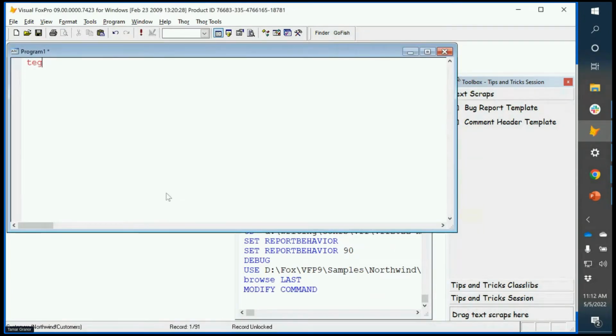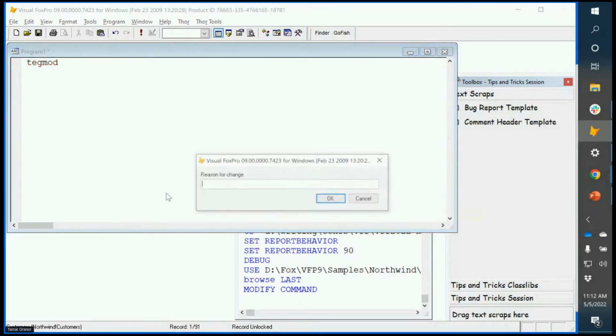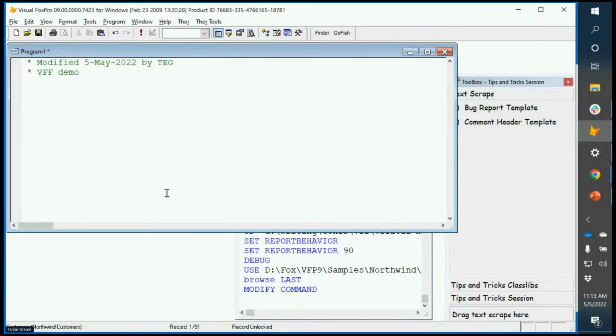So I have it set up that if I type TEG mod, I get prompted for the reason for this change. This one's a VFF demo, and it pops in a comment in this format. Really handy. Credit to Tony Feltman for suggesting the input box for the comment.